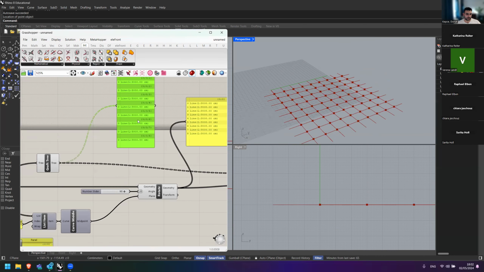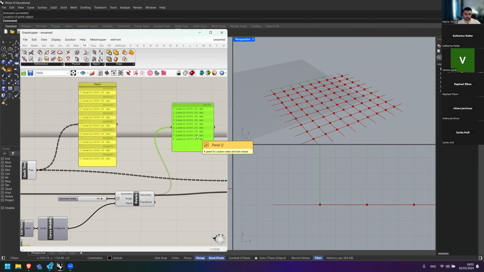Now, any questions on tree and branch and index values? This is a very crucial topic in Grasshopper because once you understand this and how to manipulate this, you are much safer.